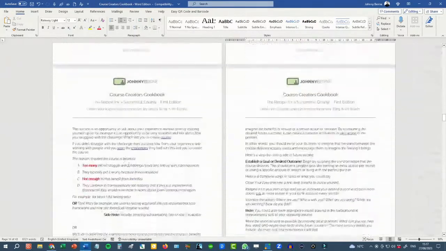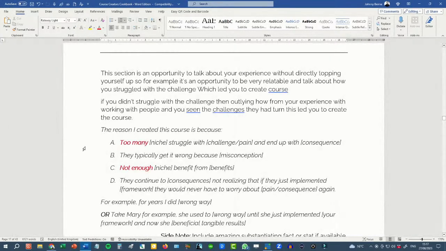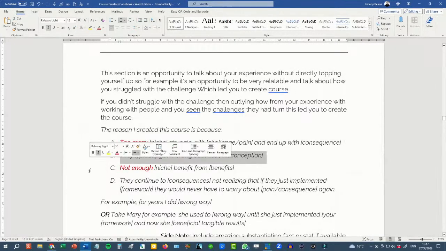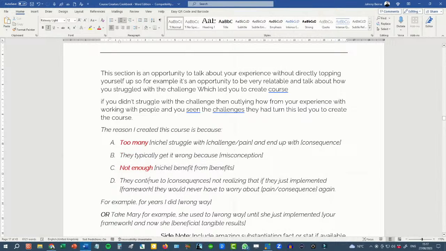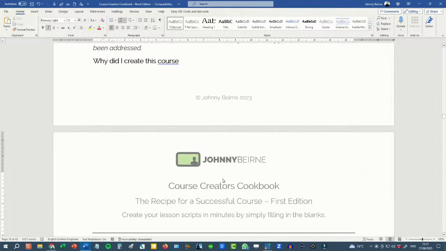So the welcome section, your lessons, language like "too many people struggle with this," "they typically get it wrong because," and "not enough." So these are just examples of what is in the Course Creators Cookbook.